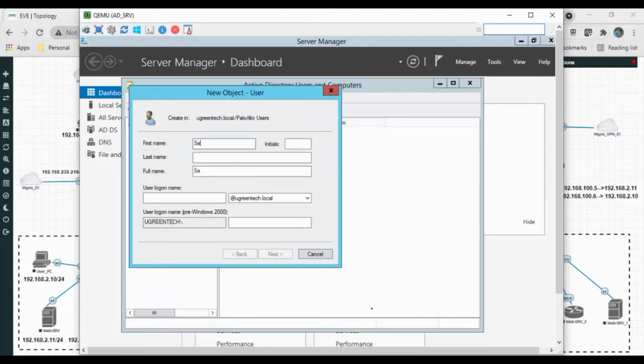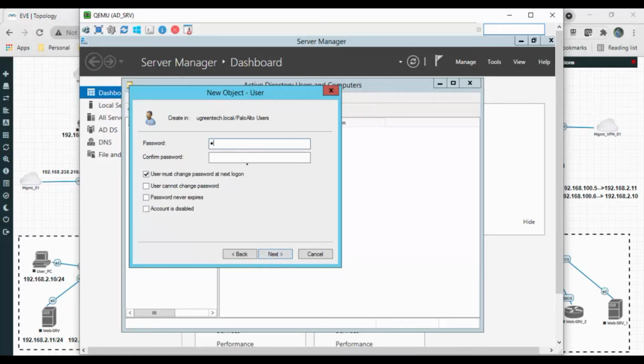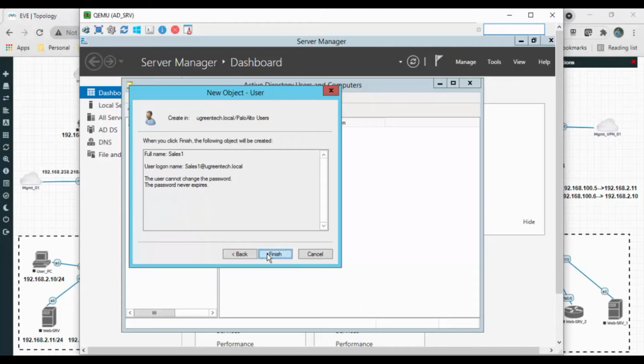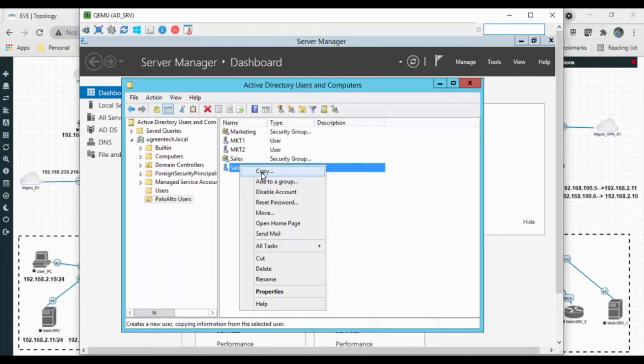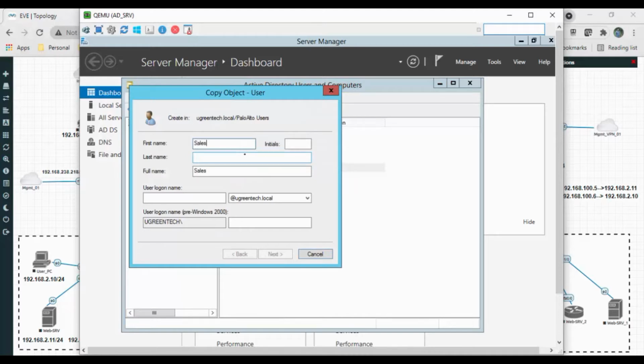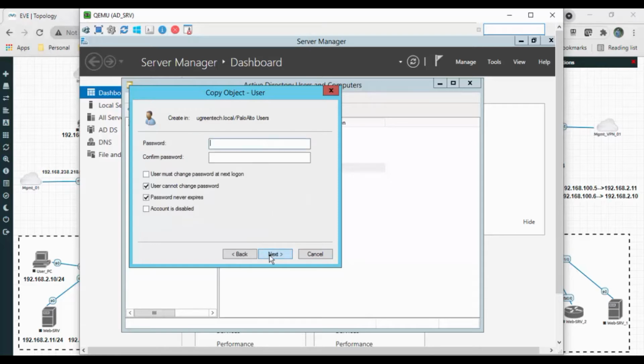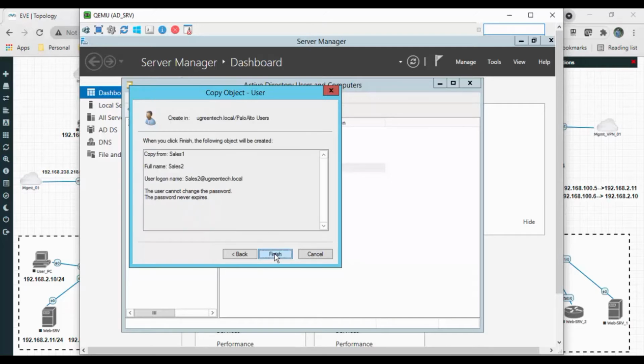I will create a user for the sales group. User sales1. Click on next, provide the admin@1234. Finish. So I will copy this user and create the sales2 user. Next, admin@1234. Finish it.